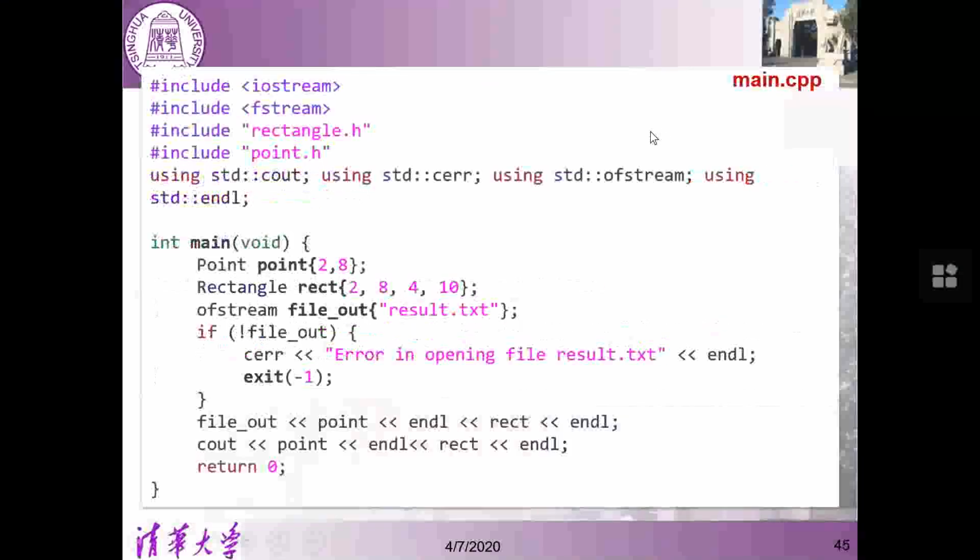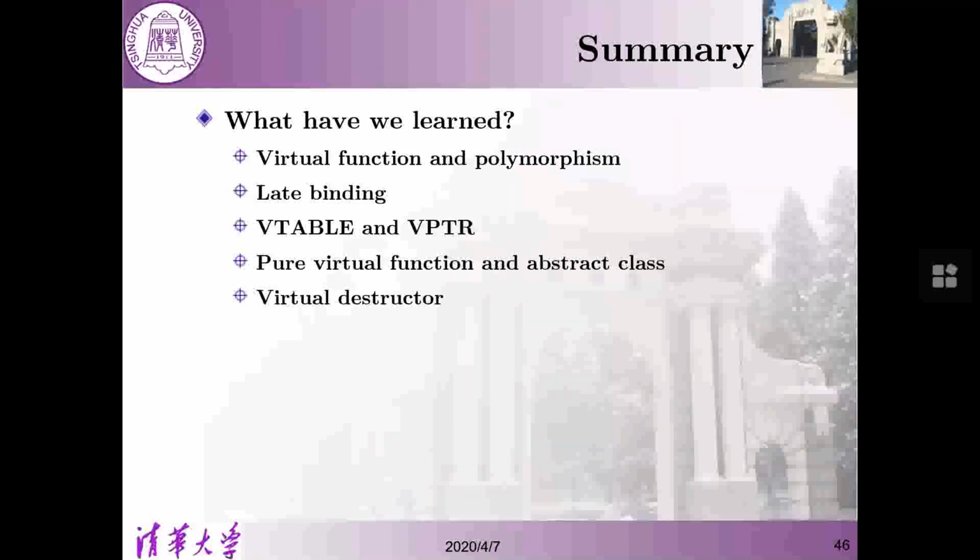Okay, and this is all for this slide. We've learned virtual function and polymorphism. I think this is the most critical part of this OOP design, and the most interesting and most difficult part. VPTR and VTable are the enabler for polymorphism. And the abstract class actually defines some interfaces. We will learn this in the next class.